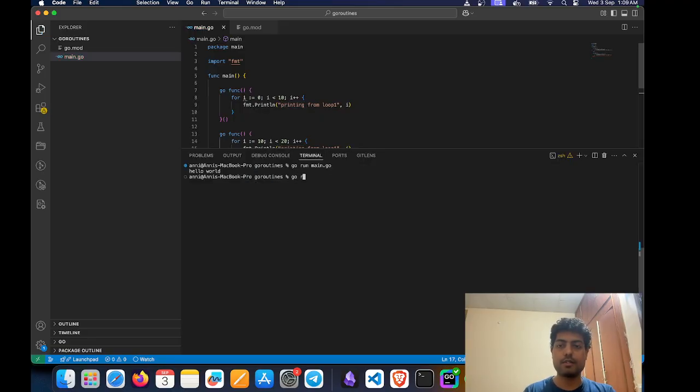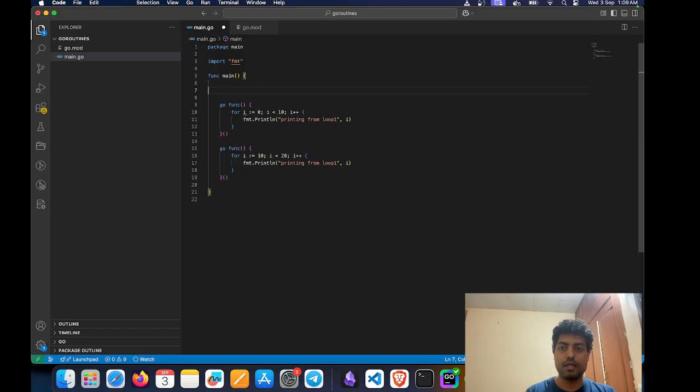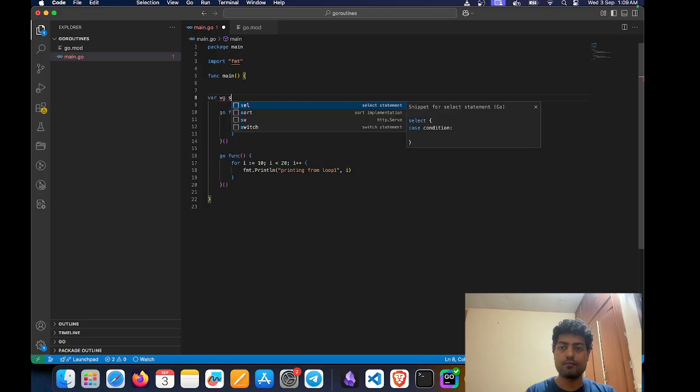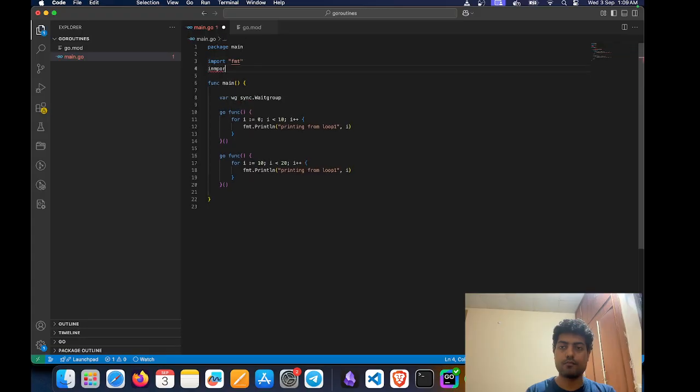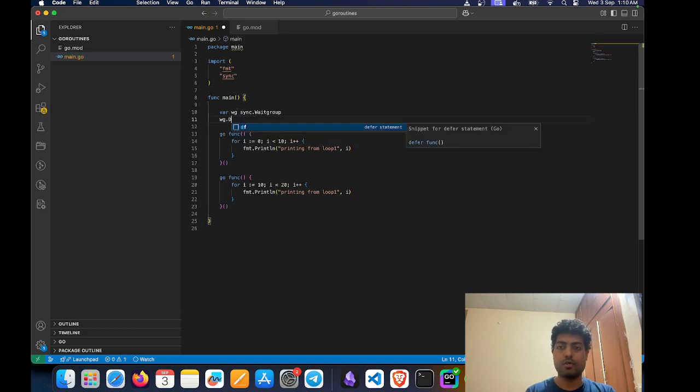Now let's go ahead and run this program, go run main.go, and you can see that obviously nothing is being printed because we are just starting these goroutines, but we are not waiting for them to finish, and because of that we are not printing anything. So what I will do is I will have a wait group, sync.WaitGroup, and wait group dot add.